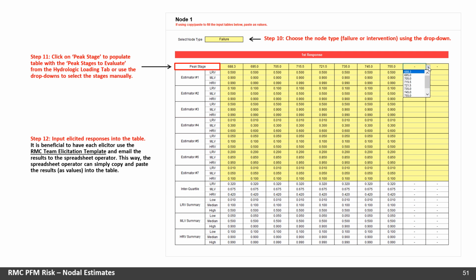On this worksheet are tables to record and summarize the elicitation responses. It is beneficial to have each elicitor use the RMC team elicitation template and email the results to the spreadsheet operator. That template is formatted specifically to be used with the spreadsheet, such that the spreadsheet operator can simply copy and paste the results as values into the table. This is much more efficient than trying to manually type in the elicited responses.